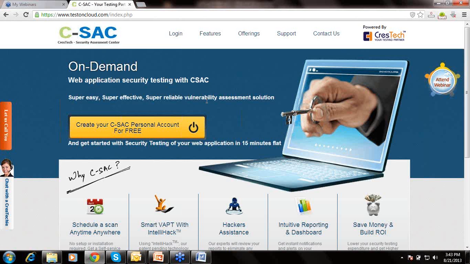centers. In order to create an account on SAC, it's no big deal. You'll just have to visit our website www.testandcloud.com and register yourself, which is a 3-step easy registration process. Now I'll log in to the self-service portal and showcase the features to you.